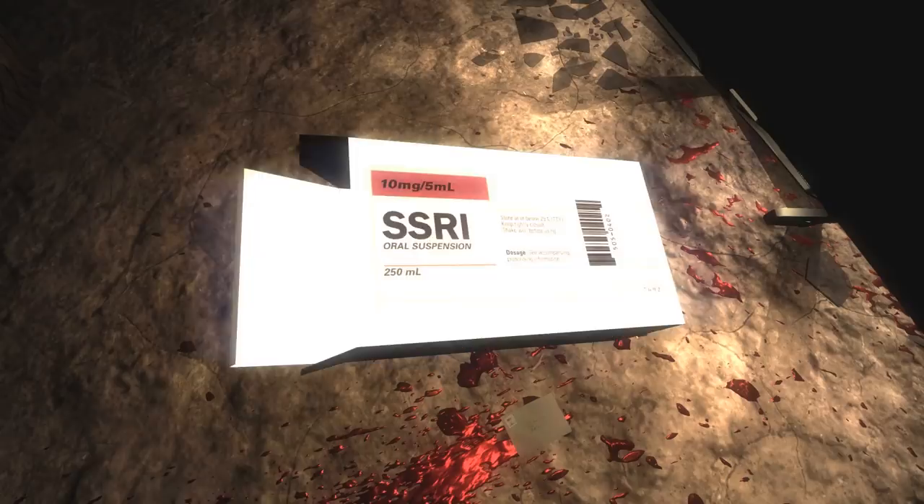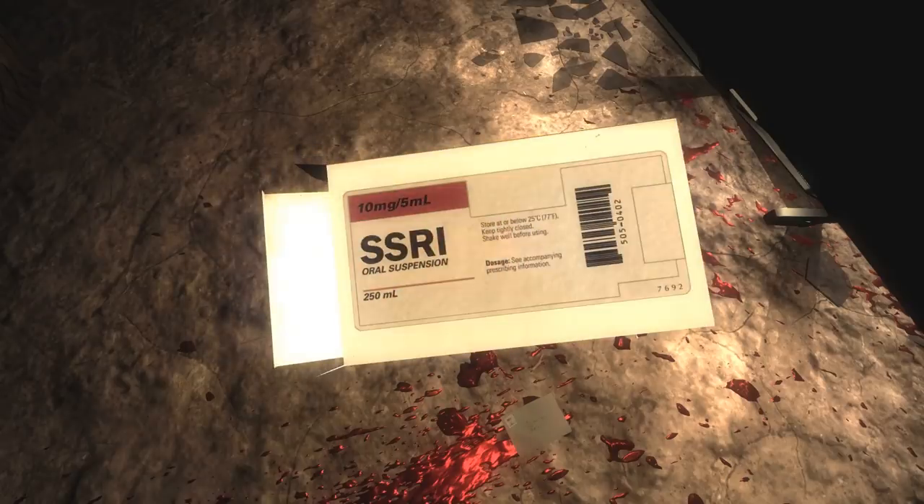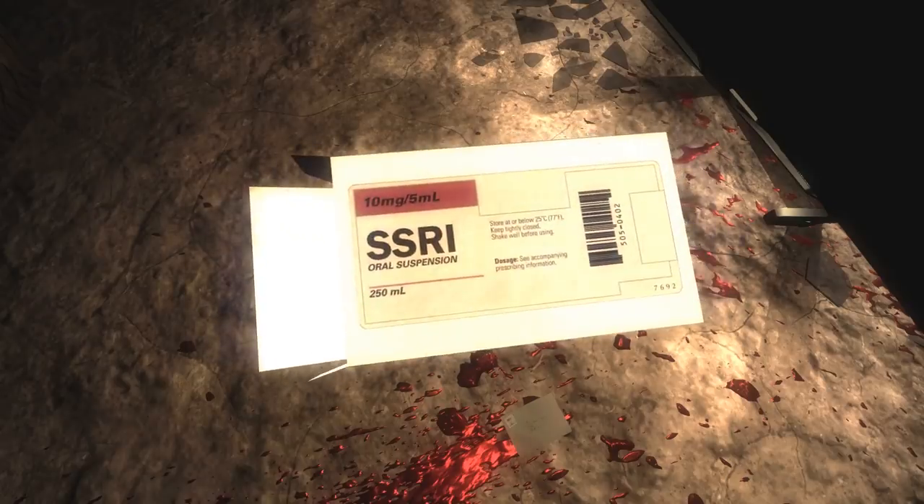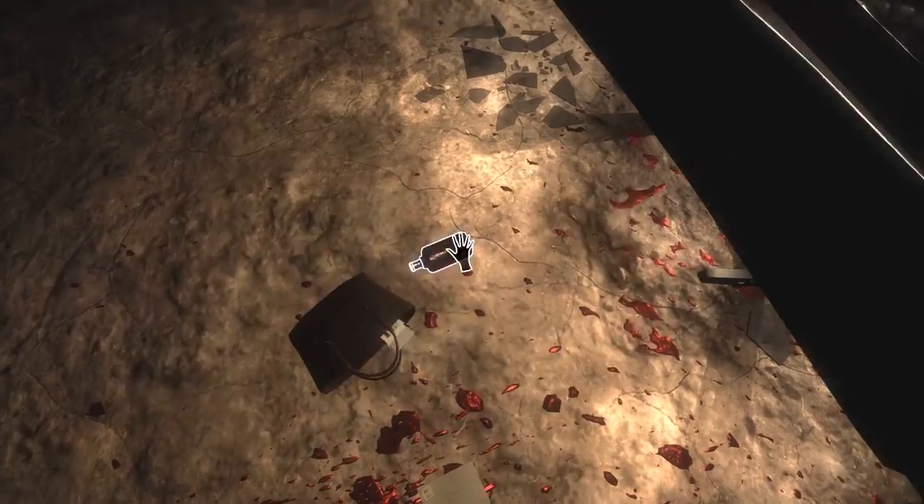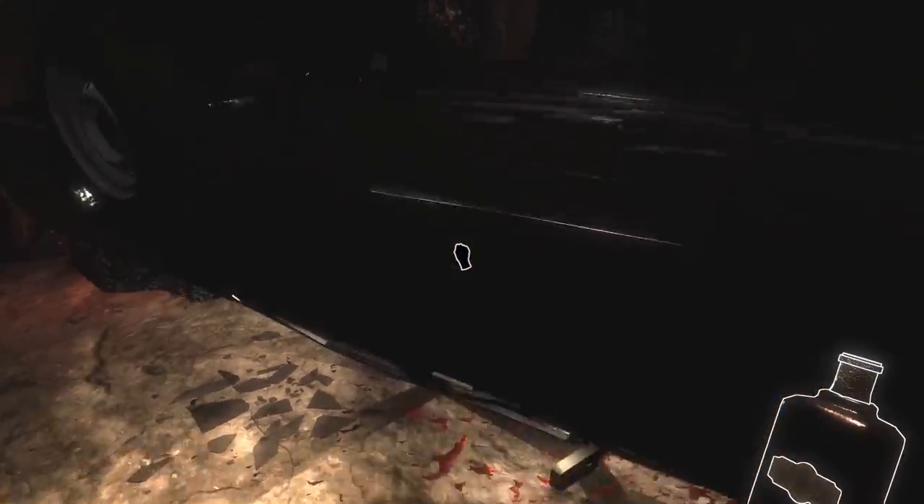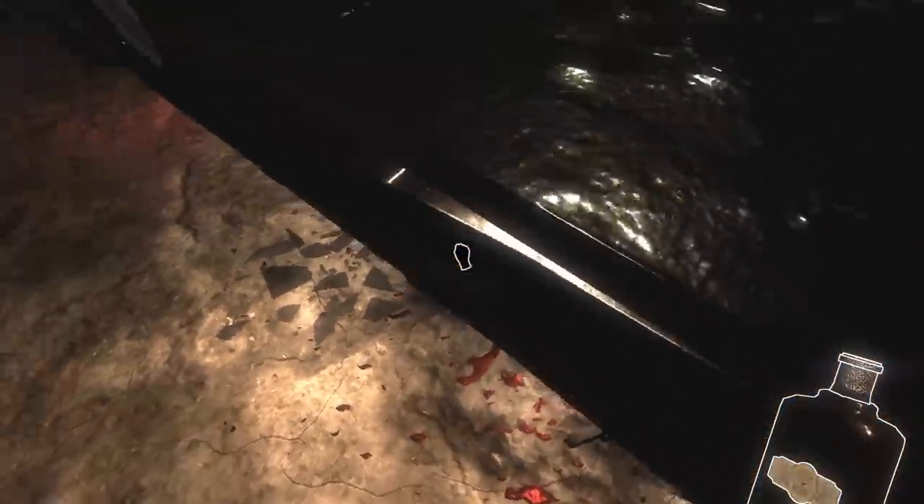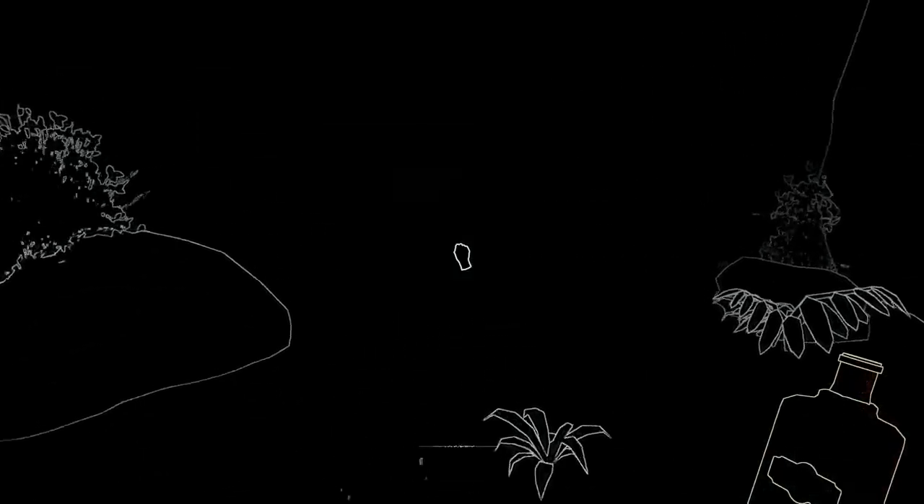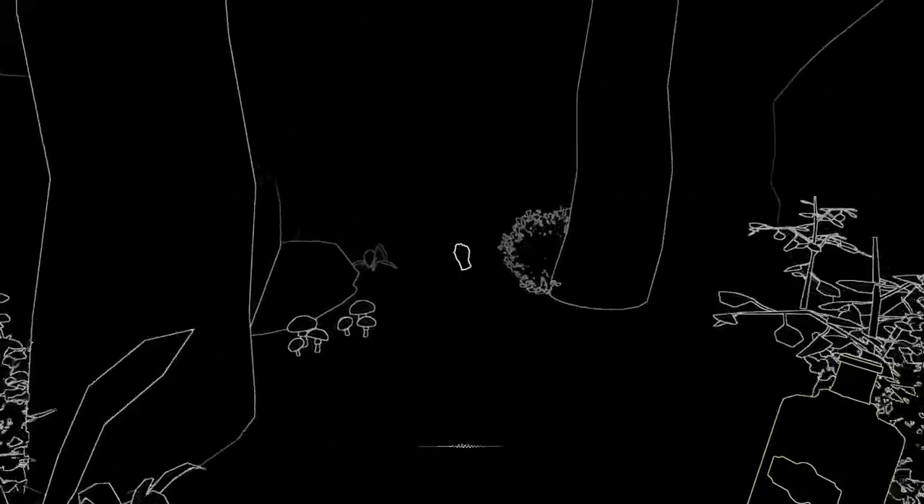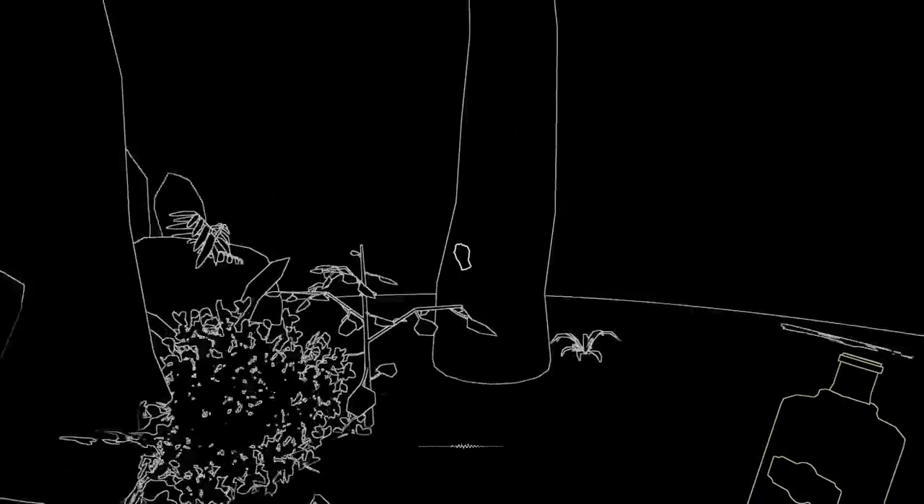Yeah, you know. SSRIs. Oral suspension. What is oral suspension? Oh, it's a gel cap, I believe. Fair enough. Okay. Can you use alcohol? SSRIs are not to be mixed with alcohol. You should mix it with alcohol. Oh, cool. There you go. That's what I'm talking about. Anyone? Neat.